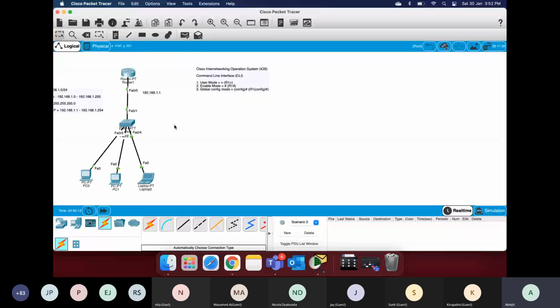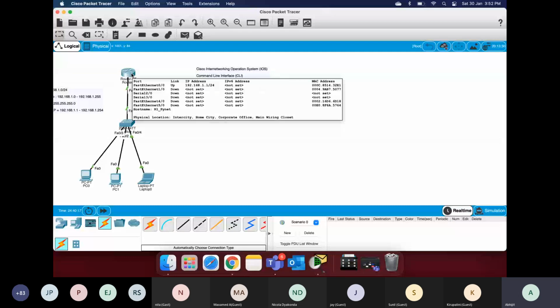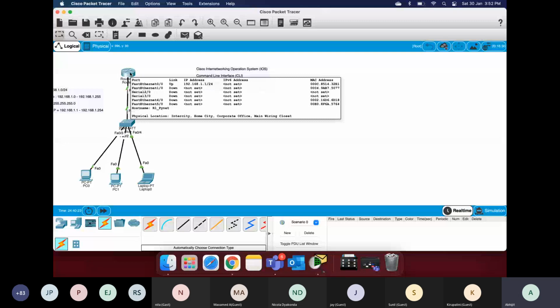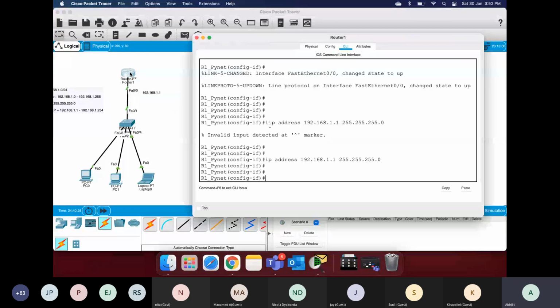And you can again go back onto the statistics, hover your cursor onto the router, and you can check that the FA0/0 has been configured with 192.168.1.1/24. Make sense? And then the interface is up and everything is running here.